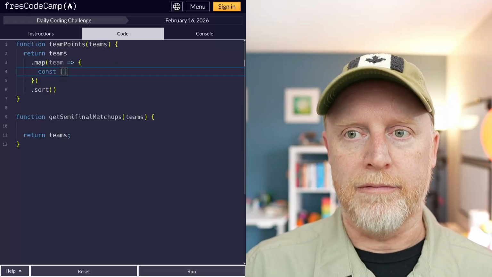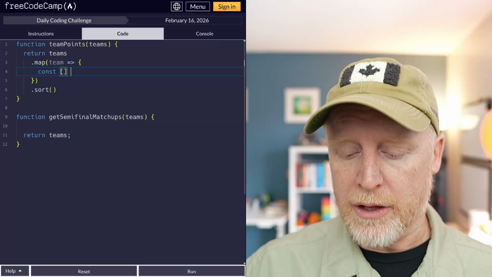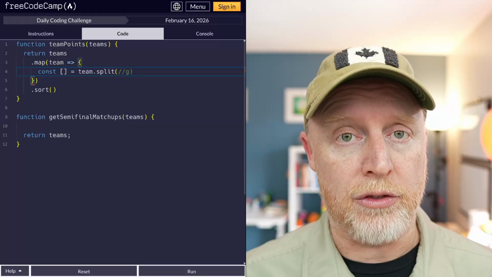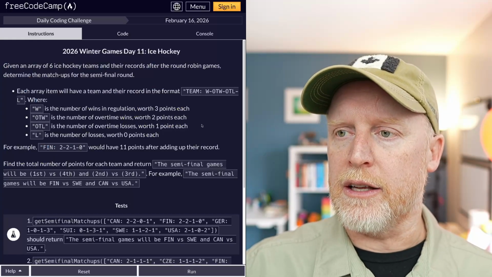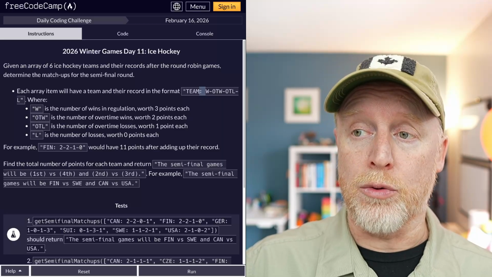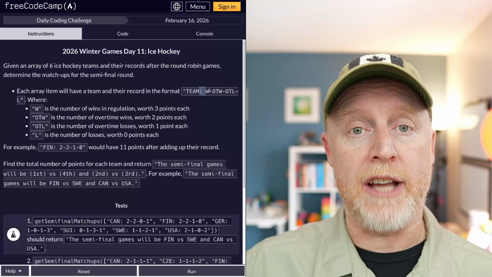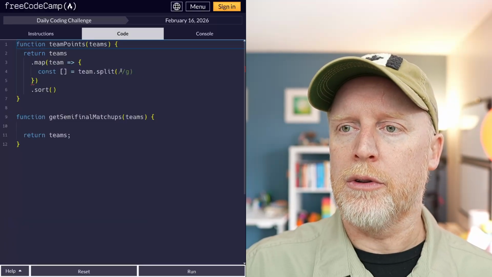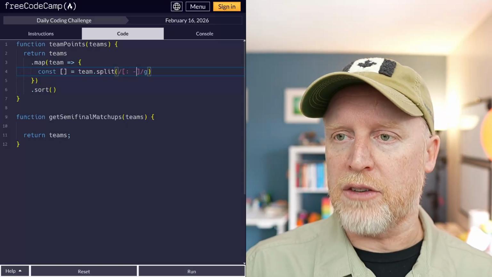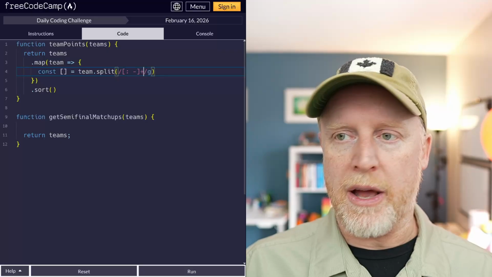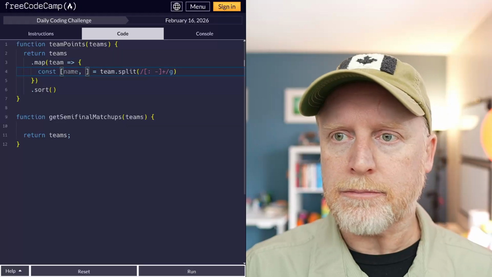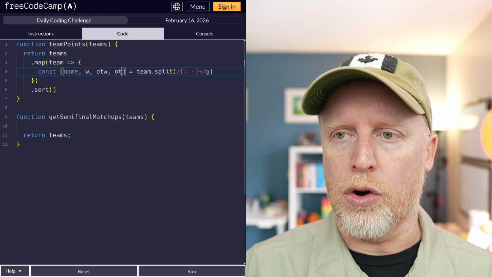First, we want to break apart that string. In order to do that, we're going to take that team and split it on a regular expression. What is that regular expression? Well, it is semicolon, space, and dash. Or if you really wanted to, you could go semicolon, space, or dash. You get to pick. So for me today, I'm just going to pick them all. So here's the semicolon, the space, the dash, and as many as there are. So capturing it all, and that should give us name, wins, and overtime losses.